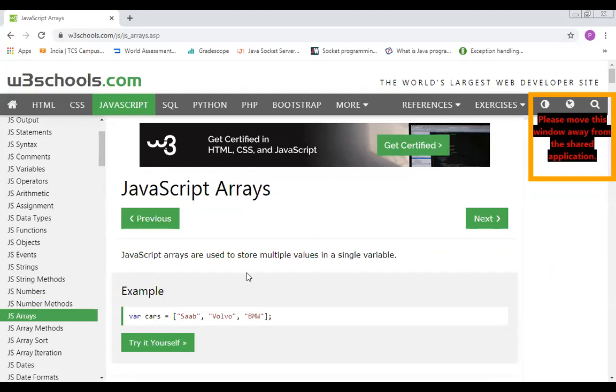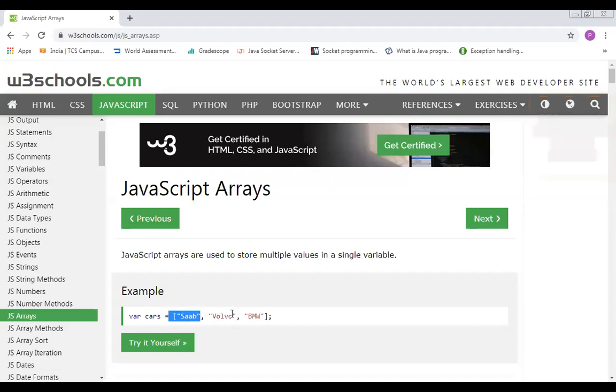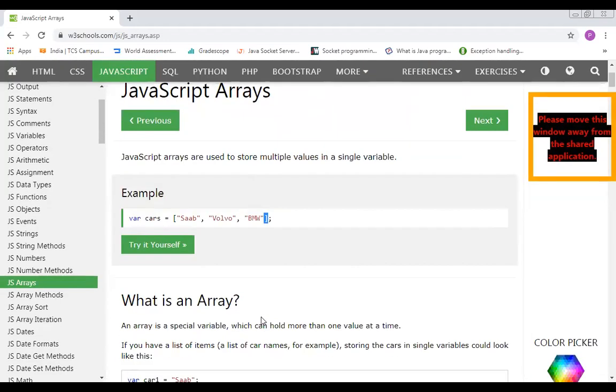JavaScript arrays are used to store multiple values in a single variable. Now we have a variable named cars, and it holds three strings: Saab, Volvo, and BMW. The three values are stored in the single variable, and it is represented by this square bracket. So this is all about arrays.